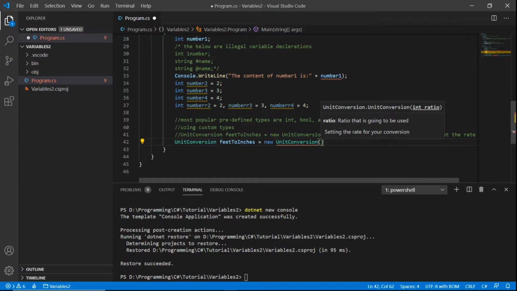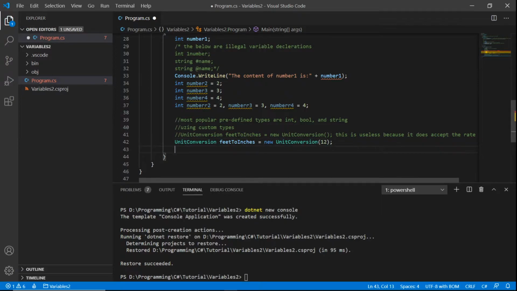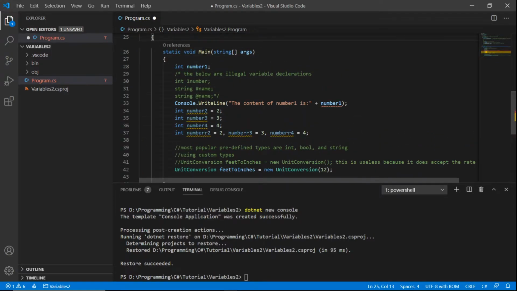So when we're talking about feet to inches, we know that 12 inches equals 1 foot. So we put 12 here. So that's we set our rate. So now you say, okay, the rate is set, what's up? Now we need to be able to actually do the calculation.